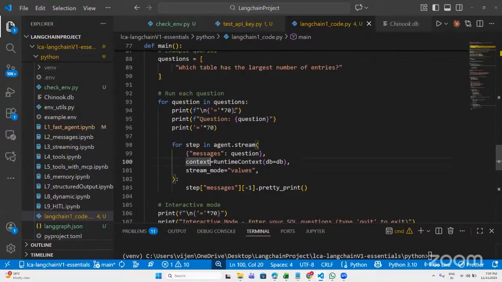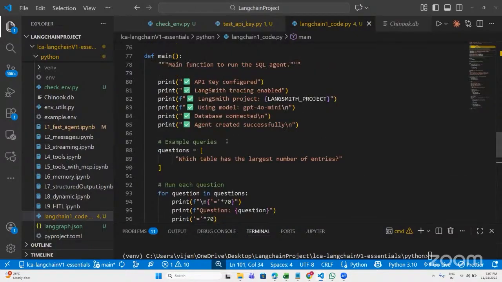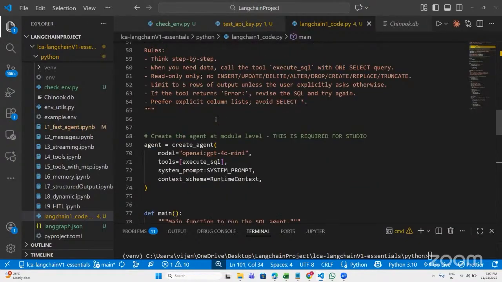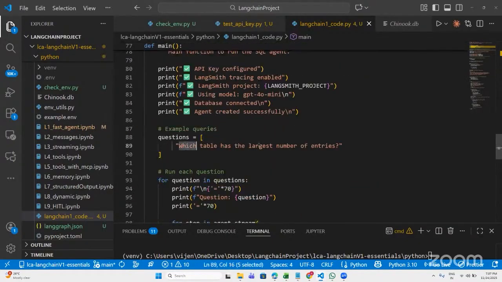This is the question that the user has asked, so we send this into agent.stream. And we also send the context and the stream mode, which is values. So once the agent gets the information, that is the user question, which is in the array: which table has the largest number of entries?